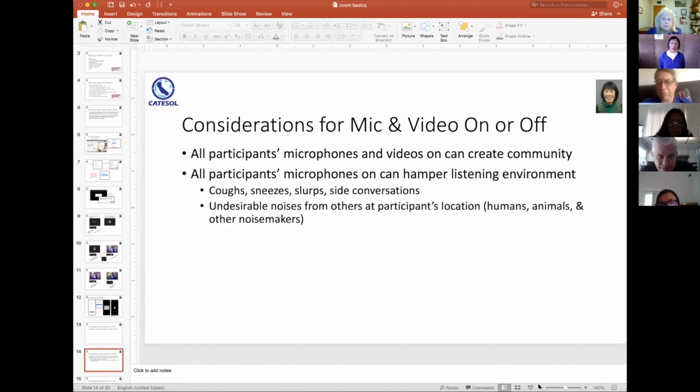It could also be a little bit of a problem or a disadvantage in that all microphones on can hamper the listening environment. Maybe somebody coughs and sneezes and slurps. Sometimes there are side conversations with somebody in your environment who doesn't think you're doing anything but looking at a screen. They don't realize that your sound is going out. And then there are all sorts of other noises that might be in the participant's location, where there's other people walking by or talking to each other, or you've got animals barking, or you've got the garbage truck coming by your side window. So a lot of those things are to be considered.